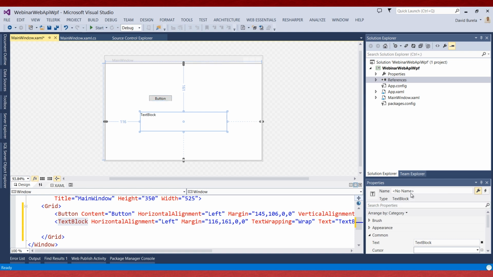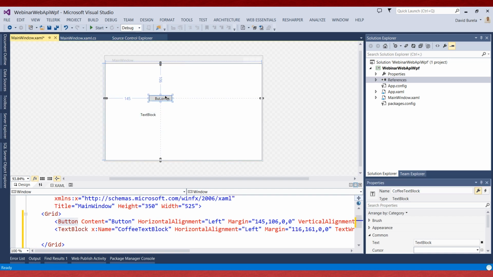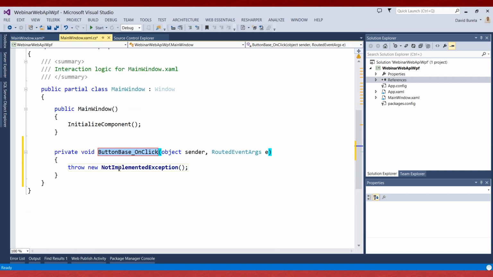Let's give this text box a name. We'll call it our coffee text block. There we go. Click on button. And let's give it a new click event. Click equals create a brand new method. Okay, so we've clicked our button. We need to do a few simple things.